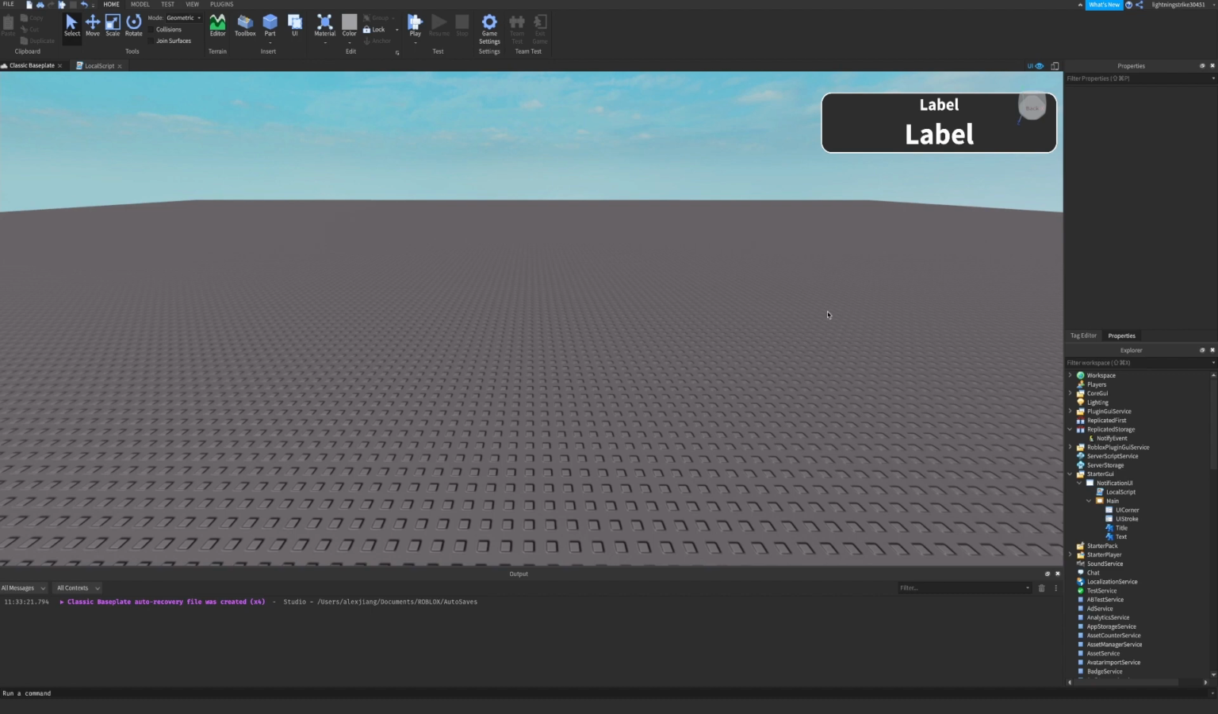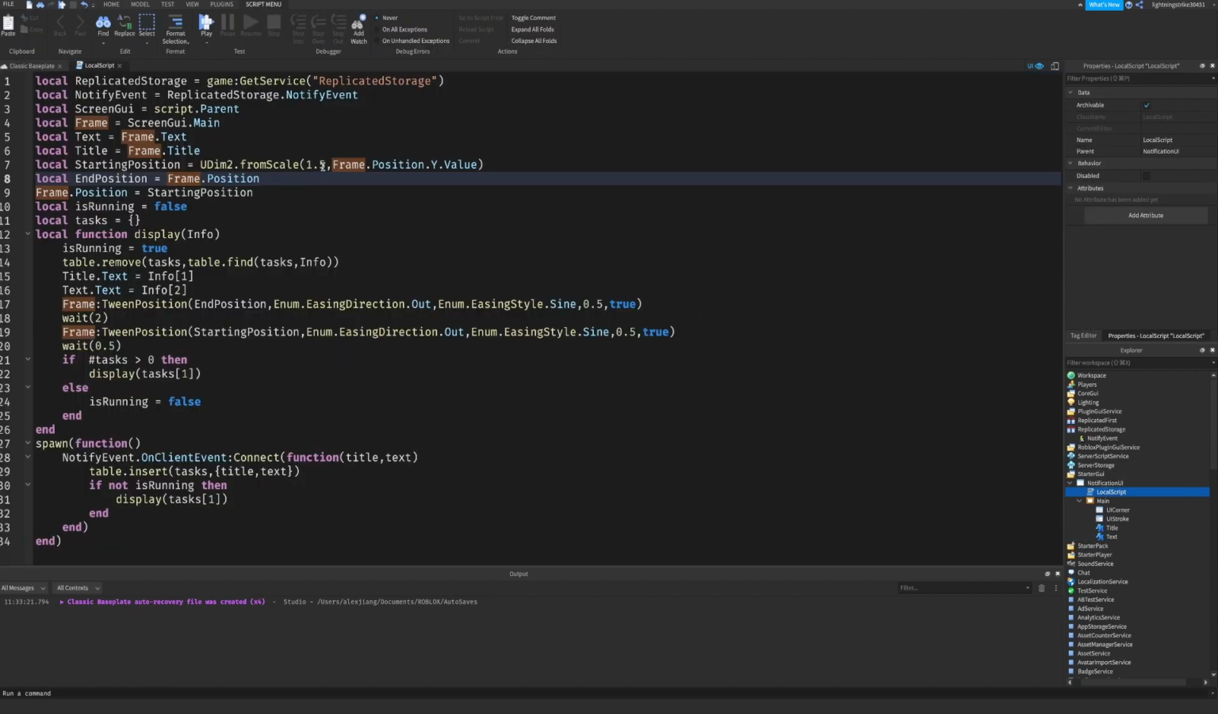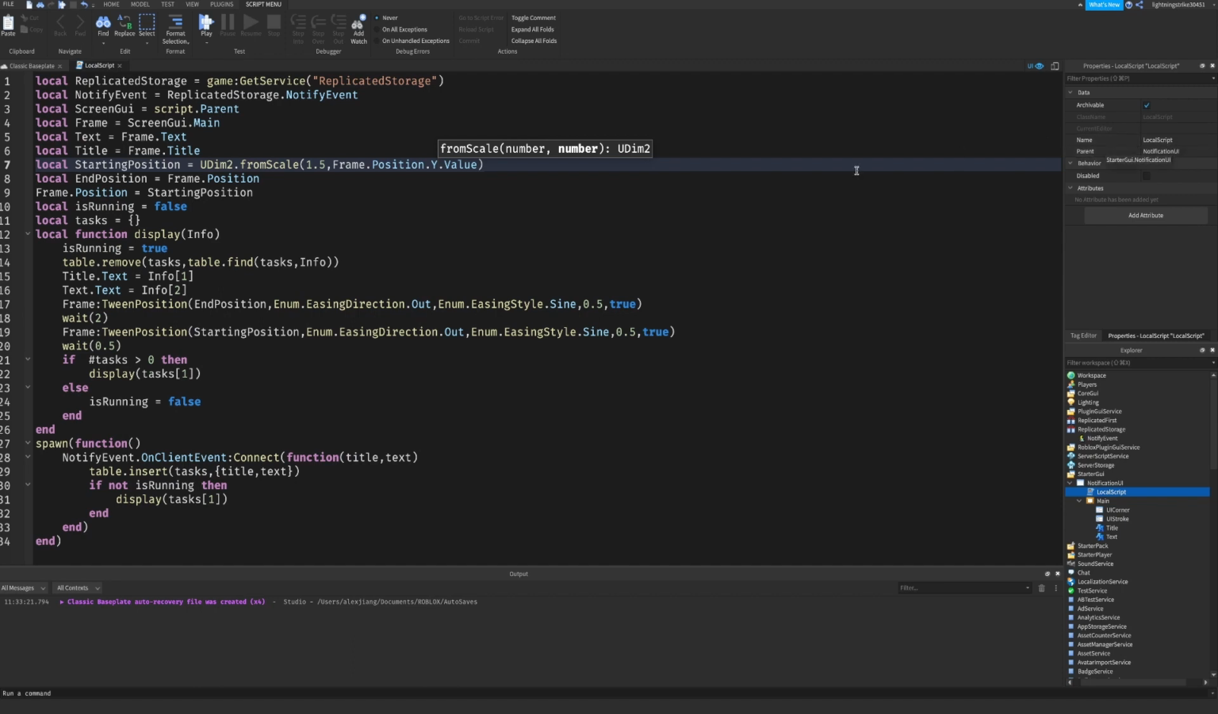And we want the starting position to be somewhere over around here, so when it animates, it will just go straight inside and then go back out. So I set x equal to 1.5, and y is going to be where it currently is. Setting x to 1.5 basically moves it out of the screen. Then I'm going to set the frame position to the starting position, so that's where the animation is going to start. Next we have is running and tasks, which I'm going to explain later.